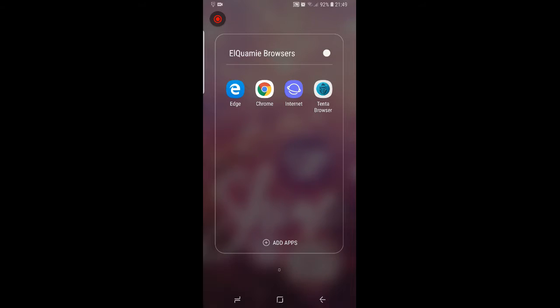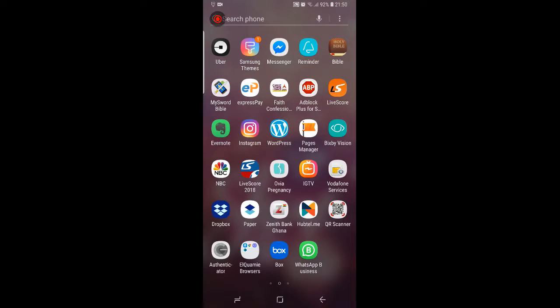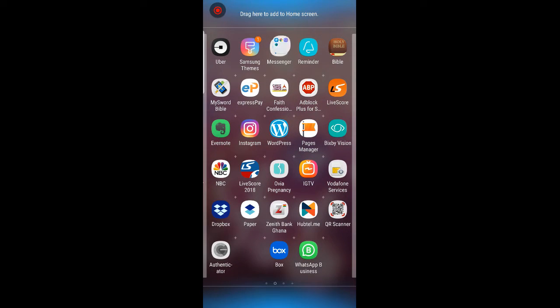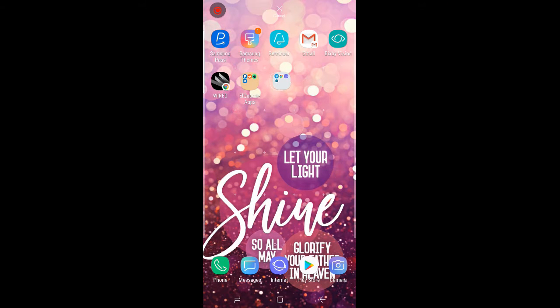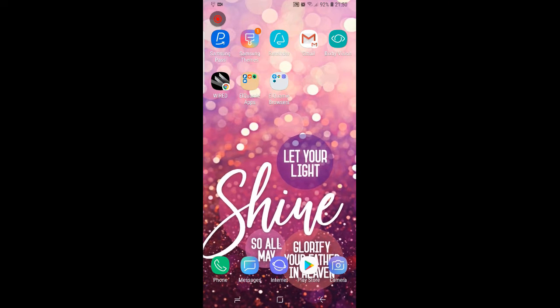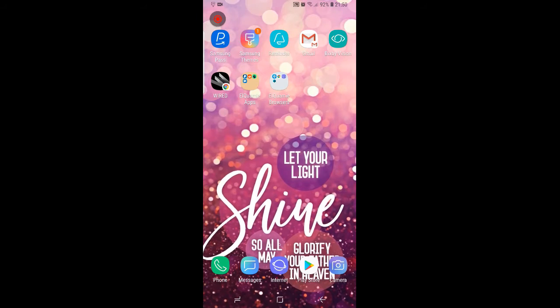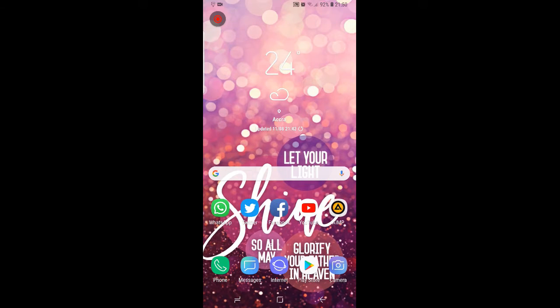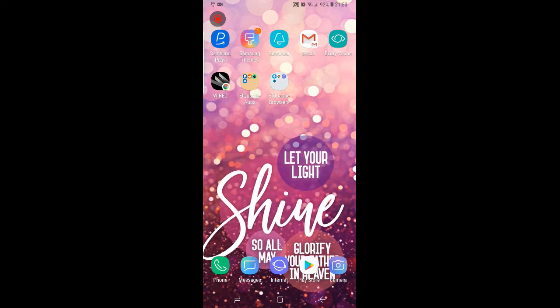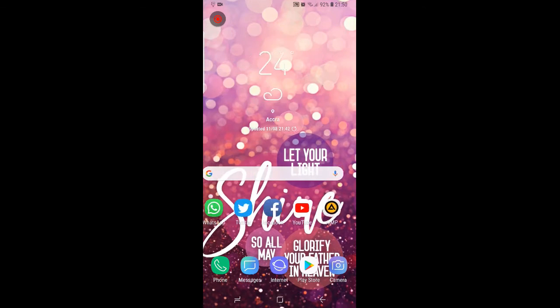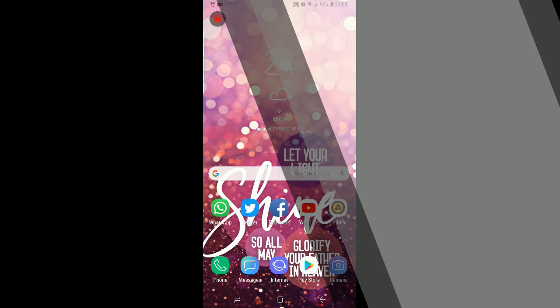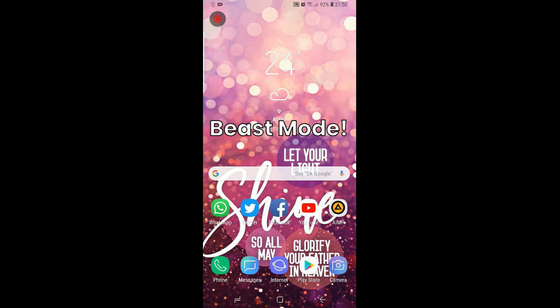Now if I want to put this on my home screen, all I have to do is to tap and hold again, and then I'll drag it to the top, and that's my home screen, and I drop it there. So now I have my browsers folder on my home screen, and my home screen is still organized. It doesn't look cluttered or anything of that nature. Now let me round this up by teaching you a little tip or trick about how to speed up your Samsung Galaxy S9 Plus or S9.